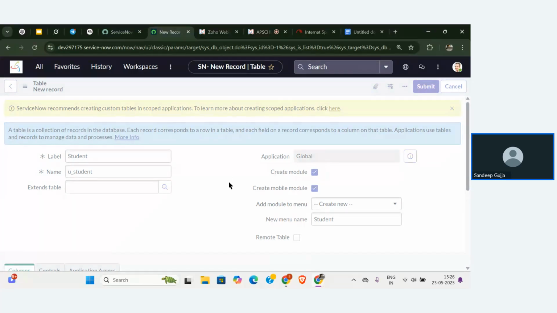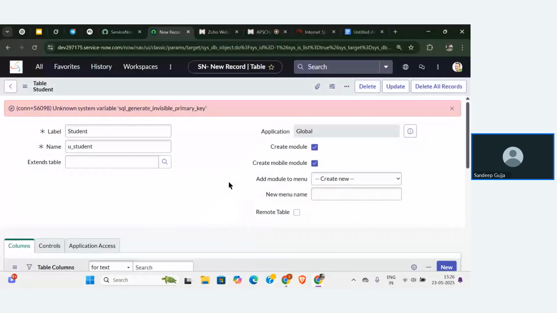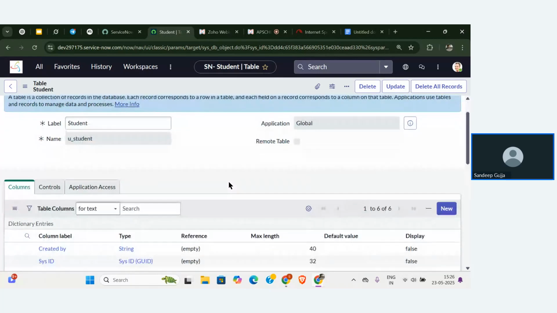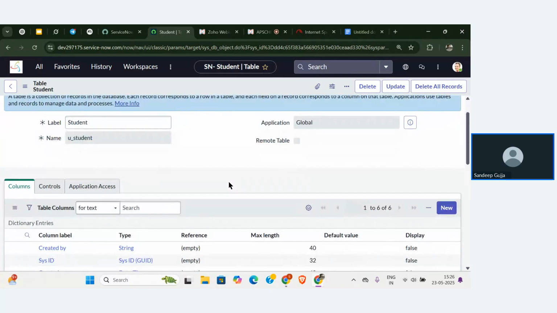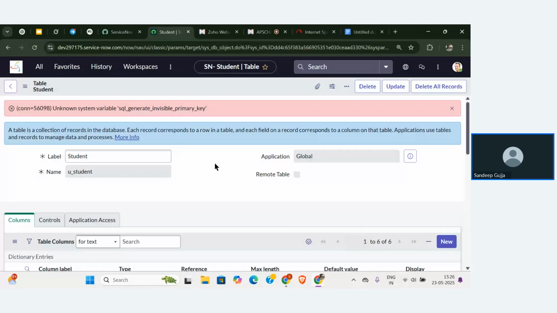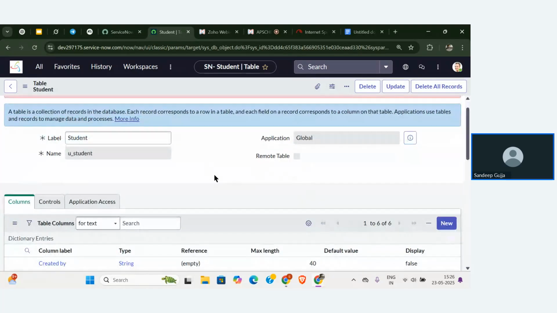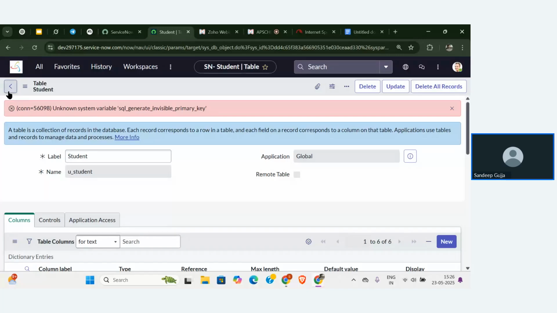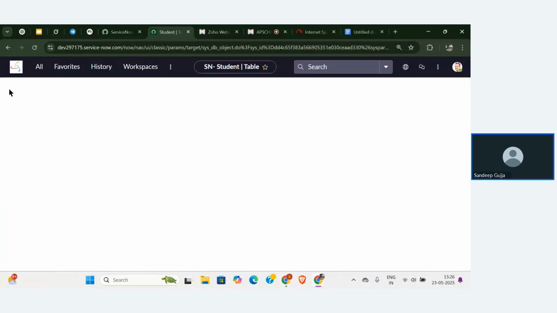So now I have created one table with the name student. You can see I got a lot of changes on the form. Previously there were a lot of things, now they are not there. After creating this table, a lot of things have been created. Let me explain that one by one. Before that, let me show you whether this table has been created or not.